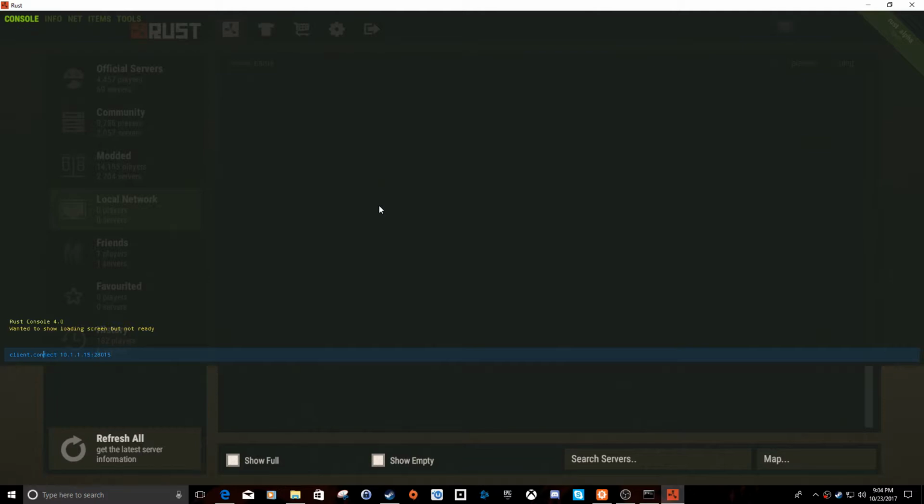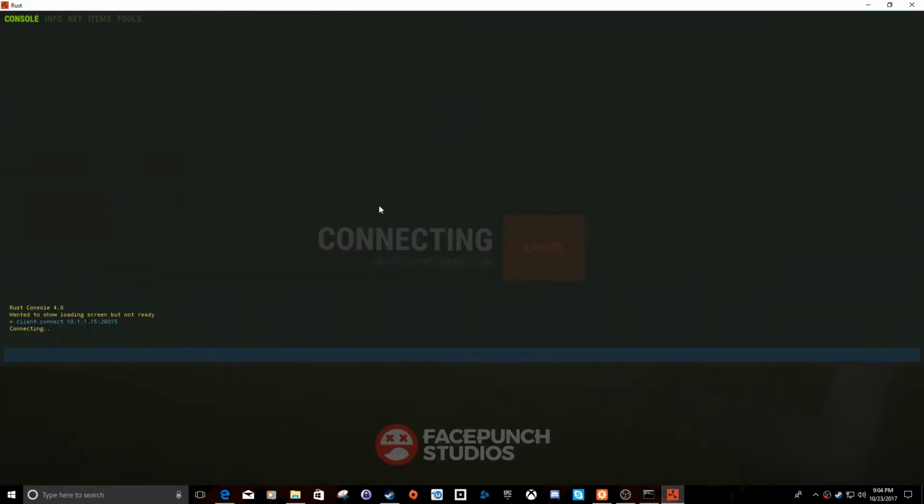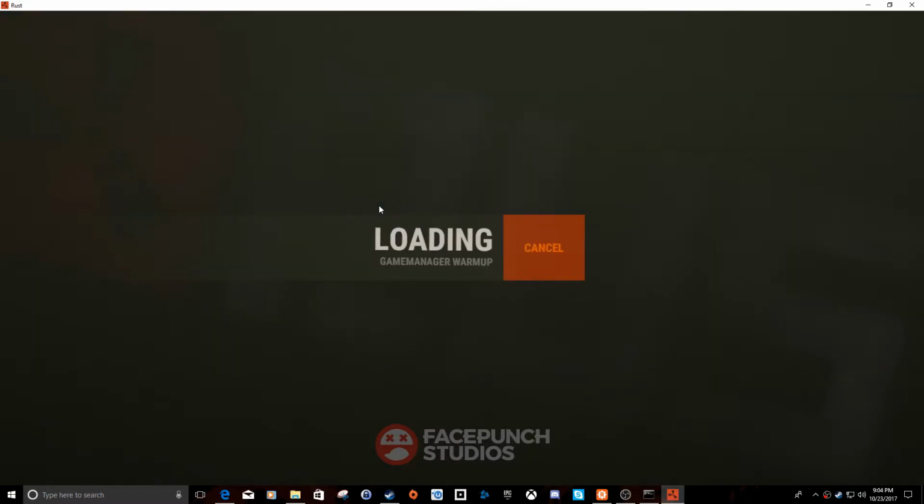So it's client.connect space IP to the server:28015, the Rust port. And then we're going to hit the enter key. We're going to hit F1 to close this terminal here, and we're going to let Rust load. Now, it's going to take a little while for the client to load the first time, since it has never loaded this world before, and Rust is notorious for taking forever to load anyway, so just be patient. Alrighty, now once it gets to this point where it says receiving data, it's about to log you into the server.